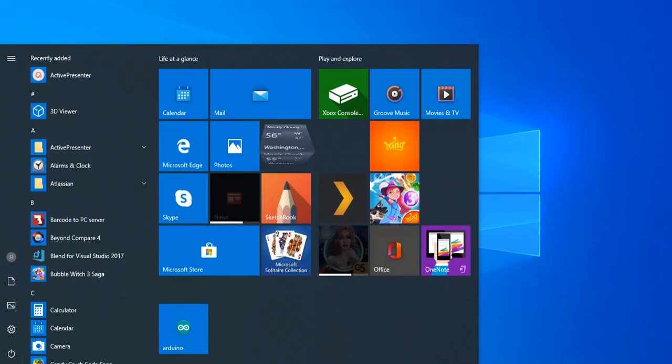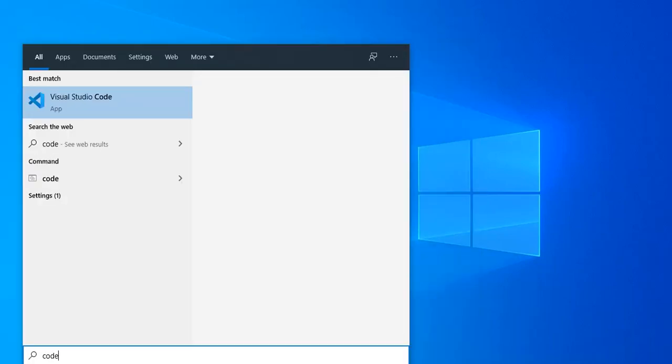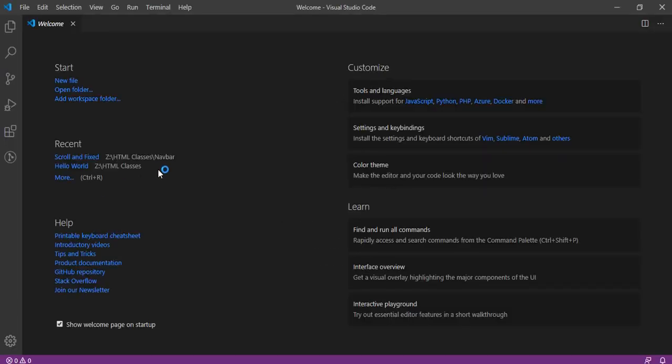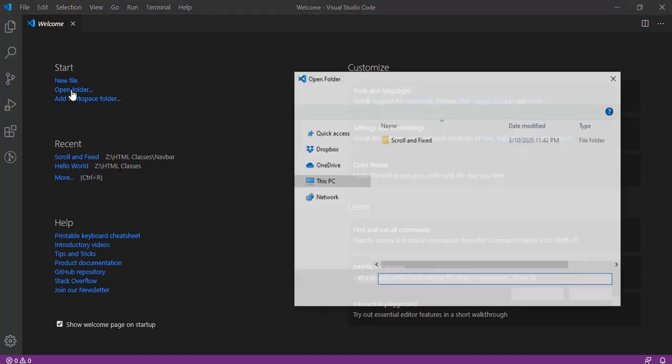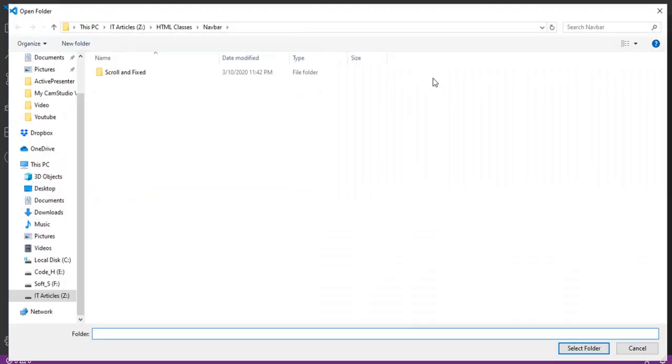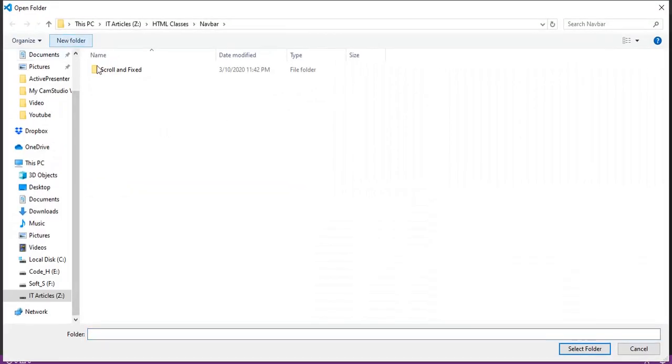Today we'll see how we can create a menu bar which will be fixed on your page at the left side. In size it will be a little smaller, and on hover we'll be increasing the size of this menu bar. Let's start.